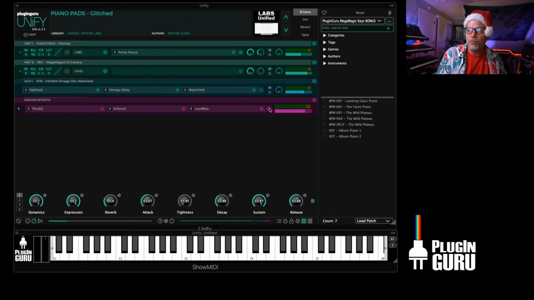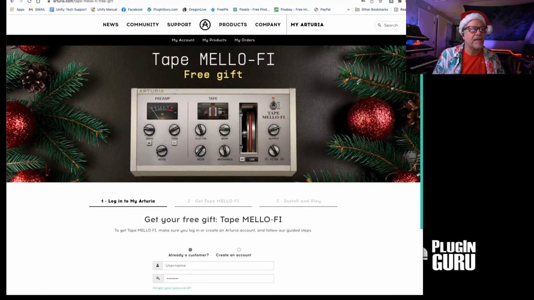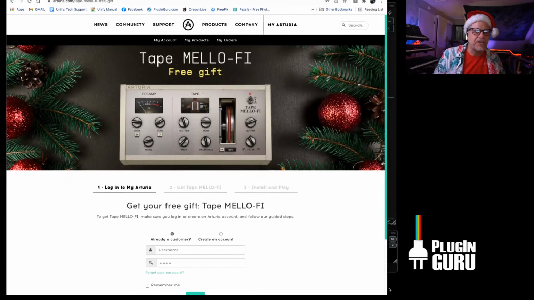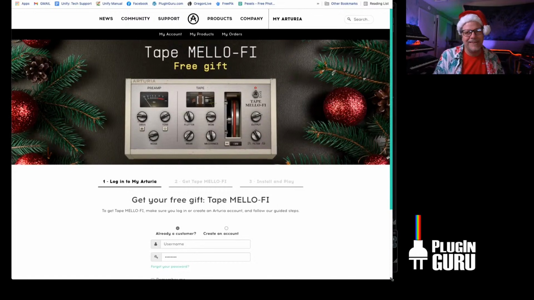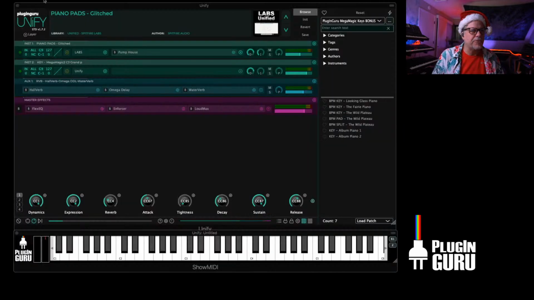At Arturia's website, they just so happen to have a new free gift called Tape MELLO-FI. Who doesn't need a little mello-fi? It's kind of like CYMATICS, but not as cool. Not as many parameters. I think it's maybe a little bit more CPU efficient. It's not doing necessarily a physical model, although it has a couple cool tricks up its sleeve that I want to show you. So let's take this patch.